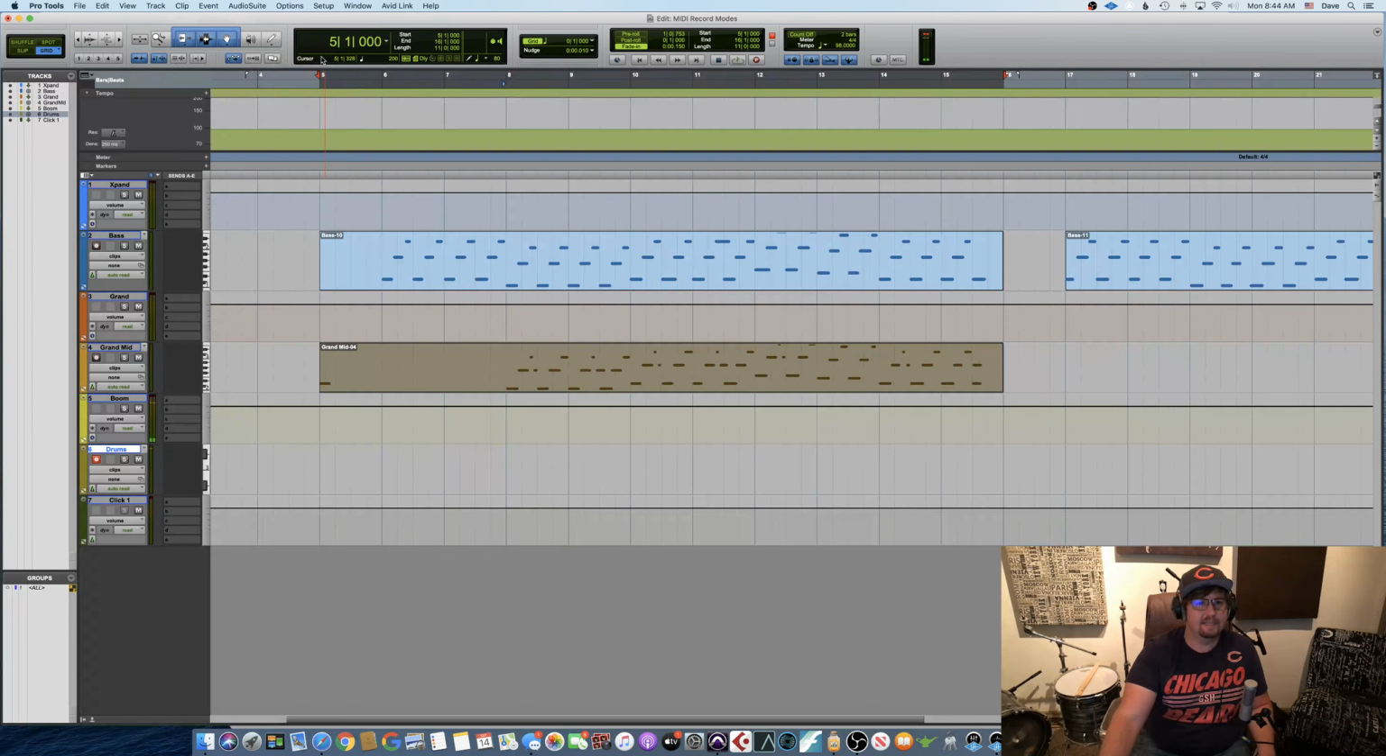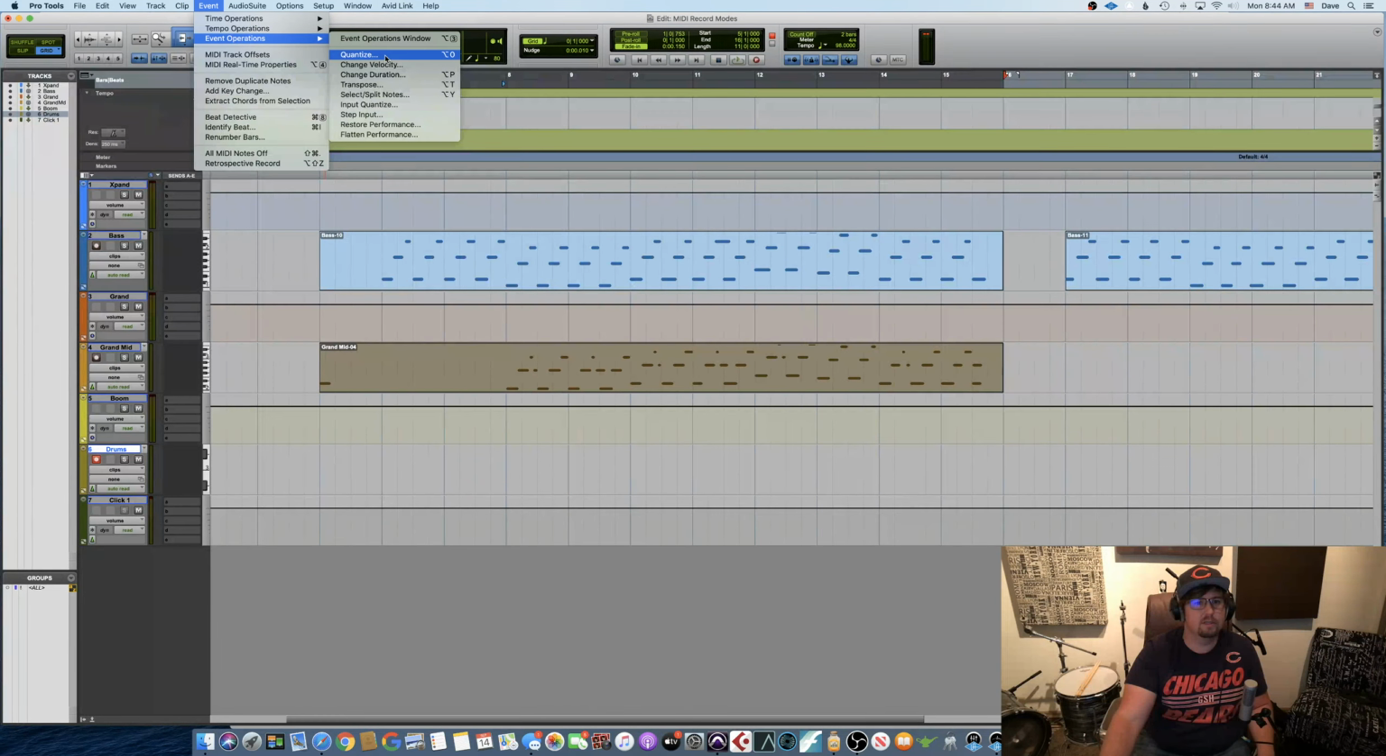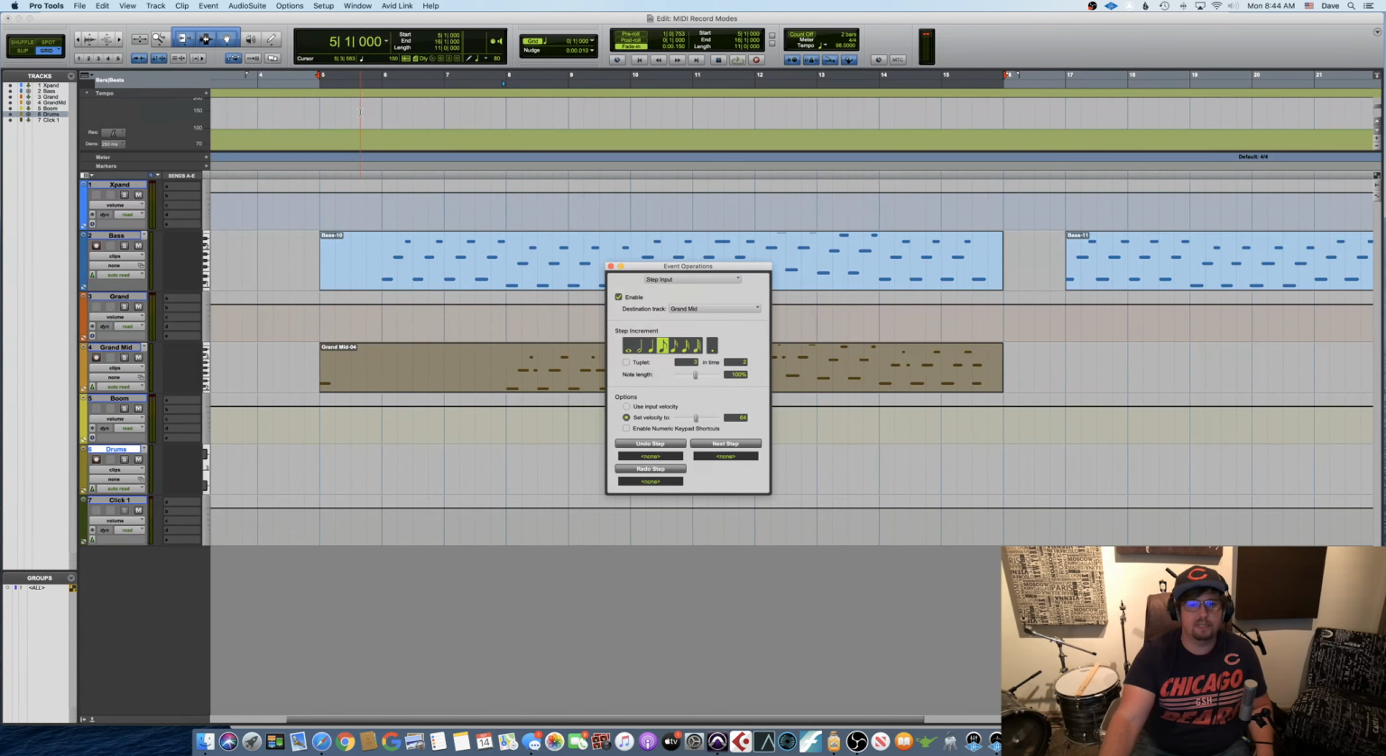I got that idea. So under event operations, I'm going to select step input. What step input does is it isn't going to record the music in real time. It's going to play the music as I play it, and it's going to record the exact rhythm that I choose. So let's say I want to have everything be 16th notes, and I'm going to make the destination be the drums.